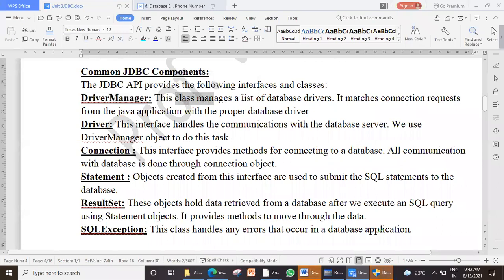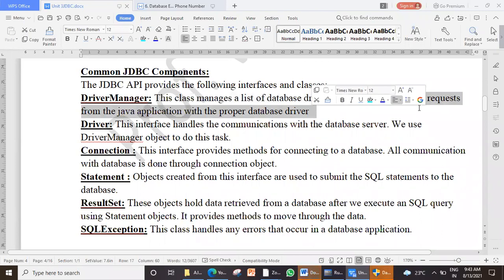This class manages a list of database drivers. Now you can imagine in that diagram you had Oracle, you had SQL Server, and each of them had their drivers. Who manages this? Driver manager. What is driver manager? It's a built-in class. Clear? Under one package. Fine, we'll come to that. Now, it matches the connection request from the Java application with the proper database driver. So it does the translation job.